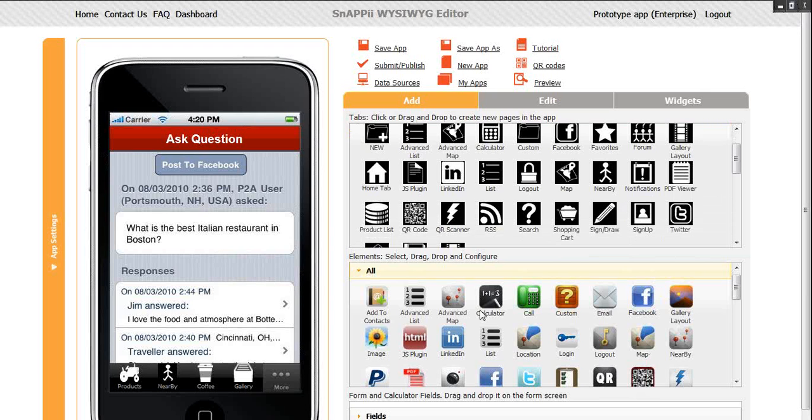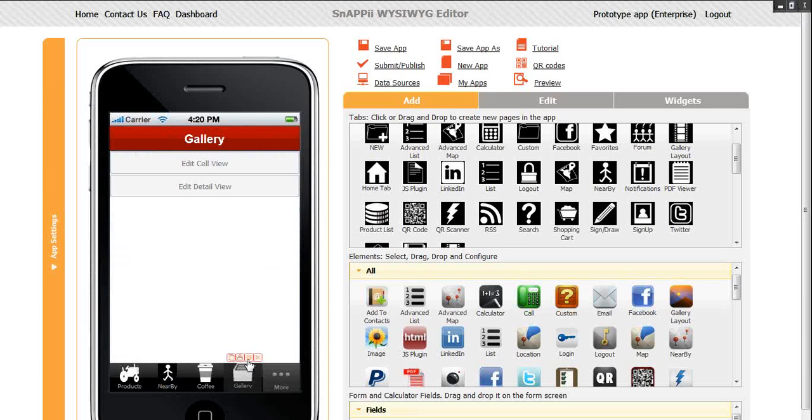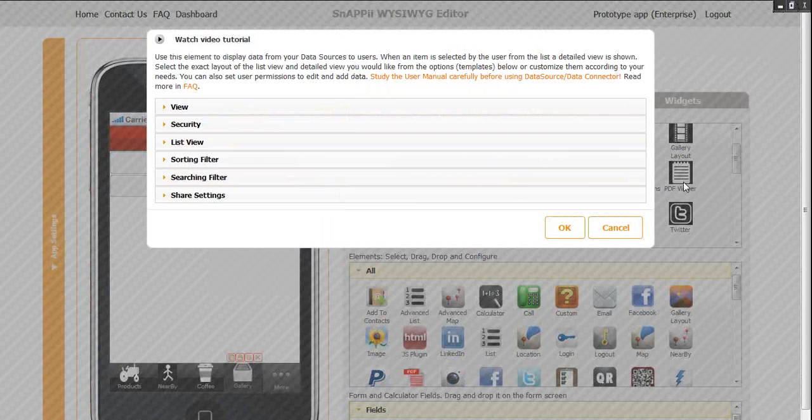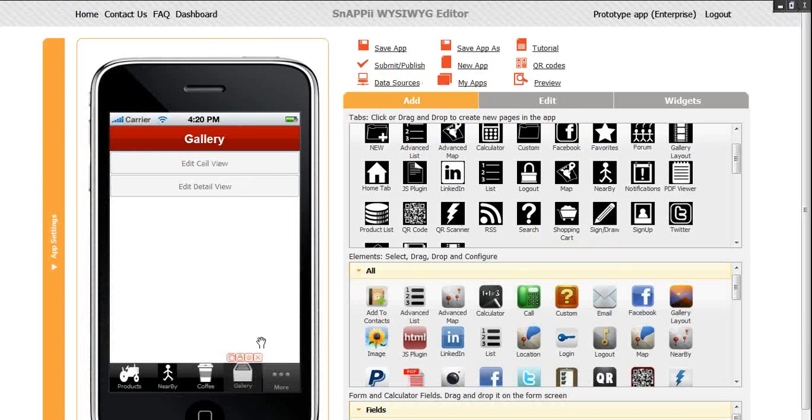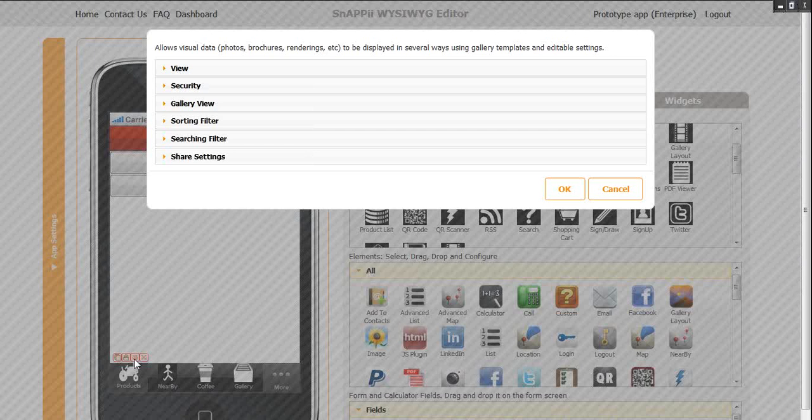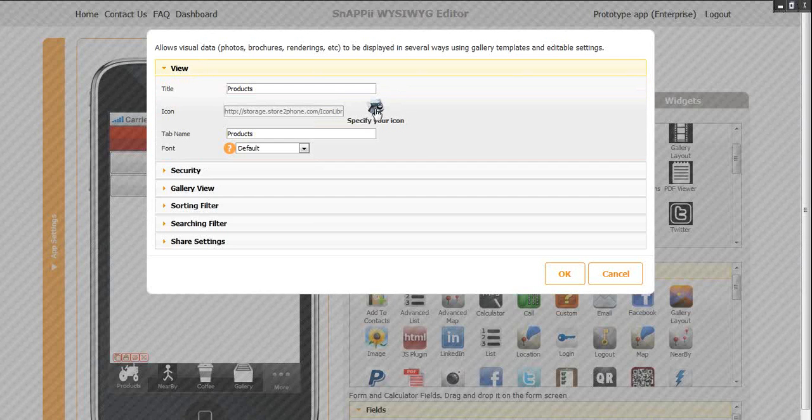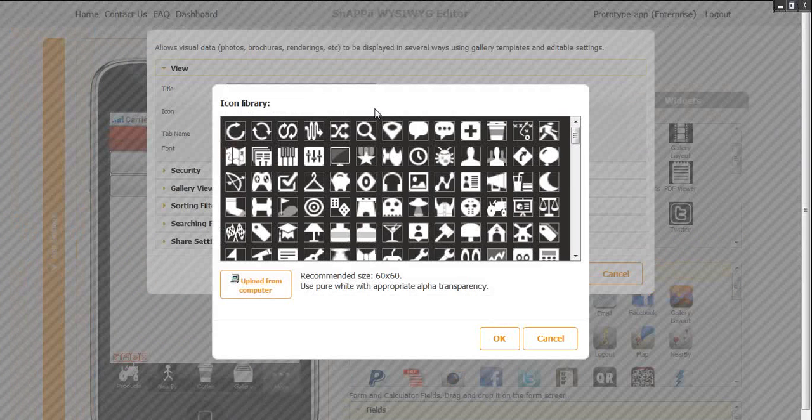Did you say that the tab bar must be black? Why is that? Yes, the tabs here at the bottom are black and white. So actually this is a restriction from Apple, and you can only use black and white screens here. However, you can upload your own elements. Just make sure you use pure white with appropriate transparency.